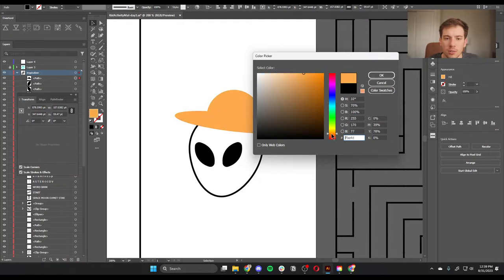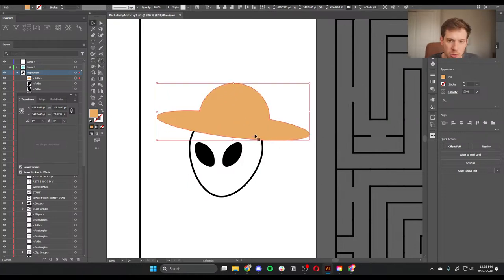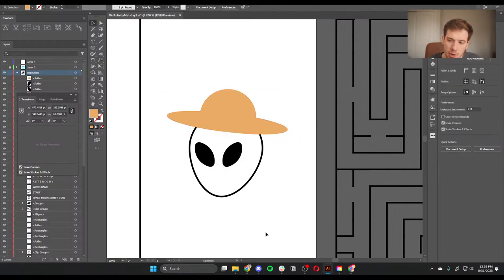Well, I want it to be like a hat, so what if we do this? Maybe we should make it a little smaller. No, or really big, because that's what it's supposed to be. It's supposed to protect you from the sun, right? Flying saucer hat, baby. Okay, I got to speed up.